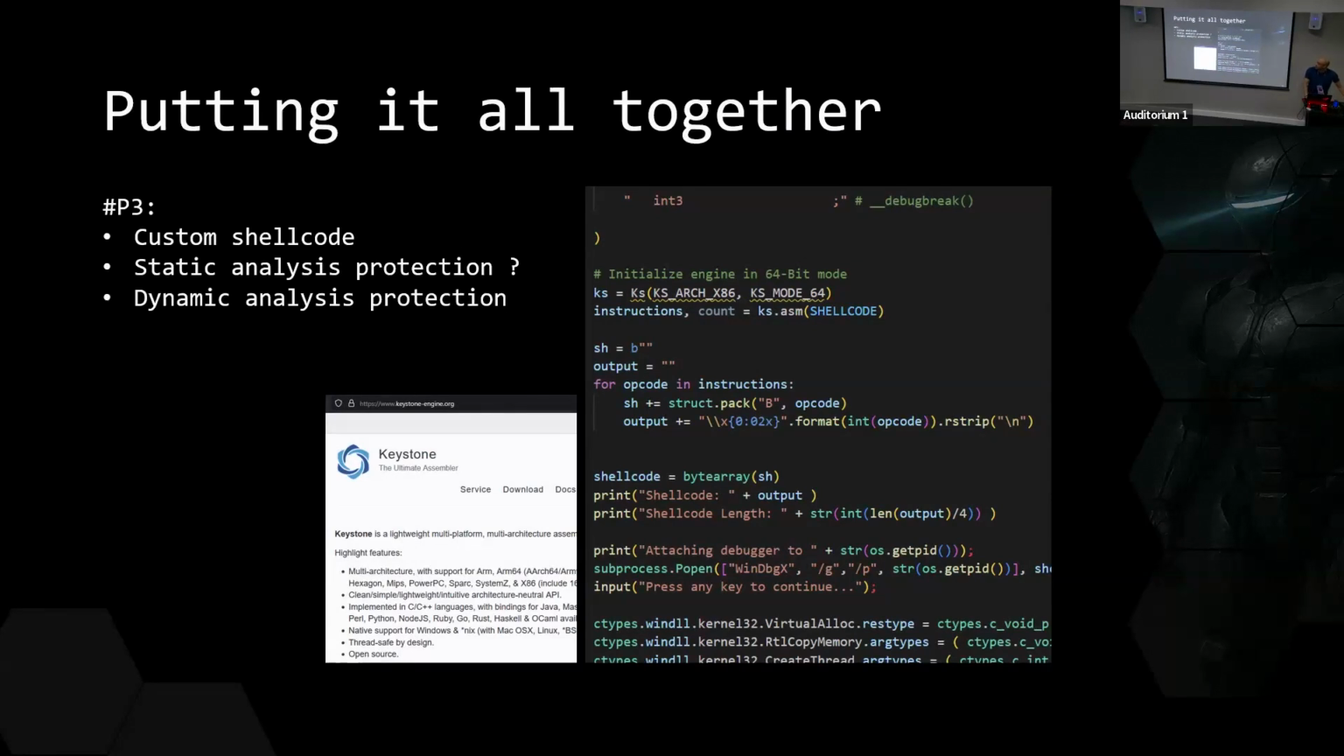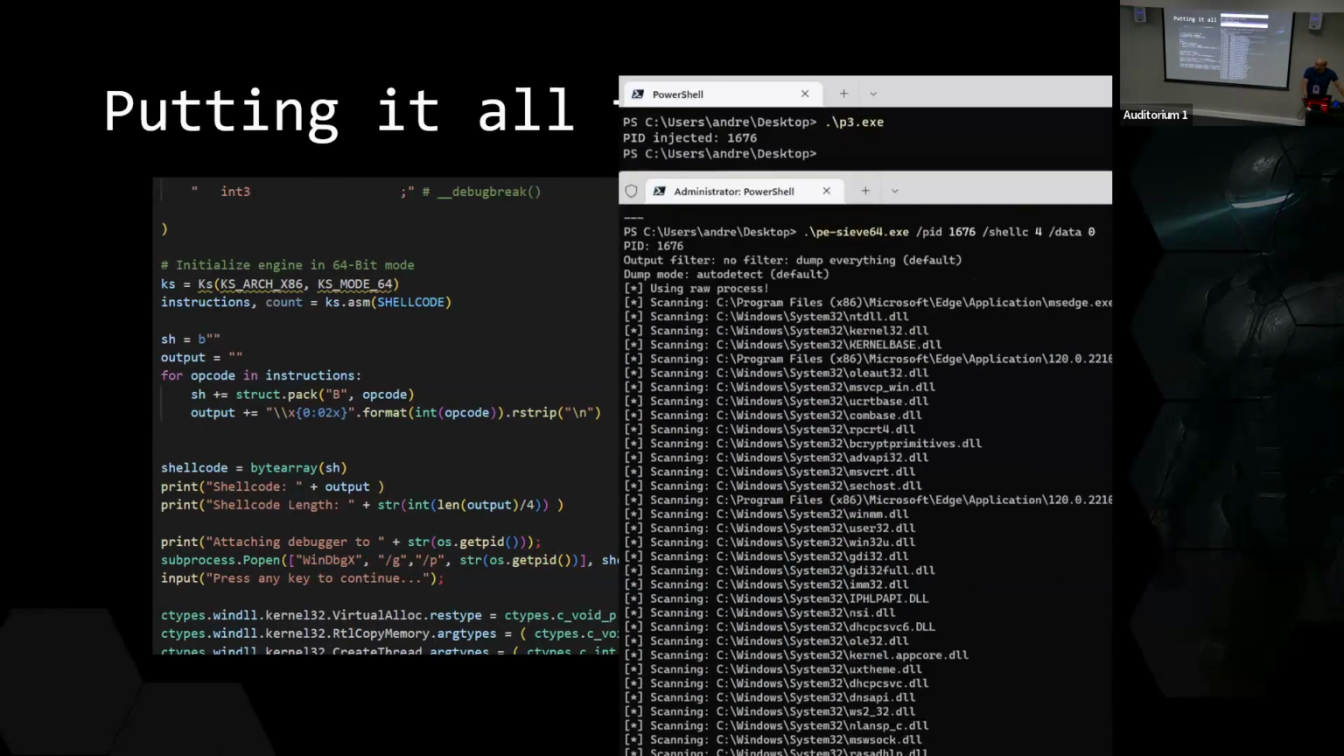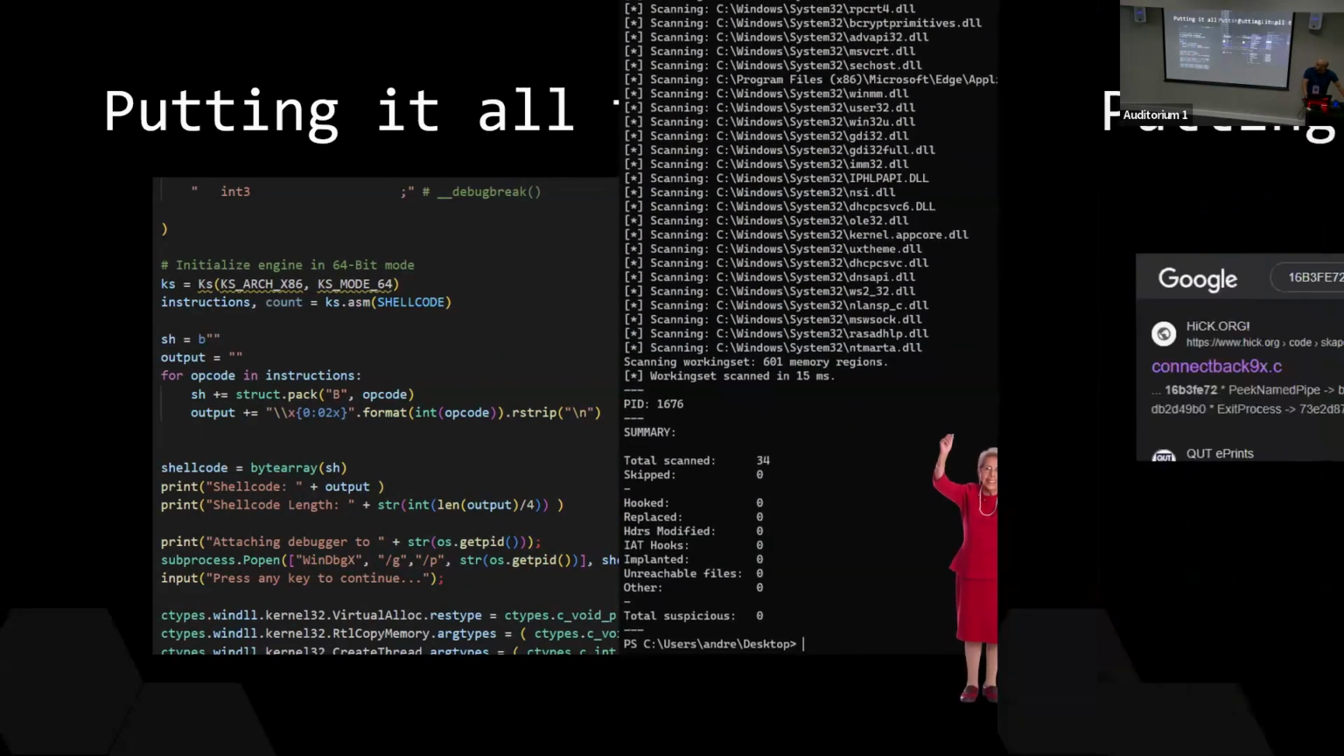Okay. So yeah, just putting it all together, custom shellcode, which luckily Trim is going to present after. So you jump into more details about this. Yeah, I won't show you the demo, but yeah, I'm using Keystone engine here just in Python to emulate it, and it spits out the shellcode. And when I try to use that instead, then you see that there is no suspicious code anymore.